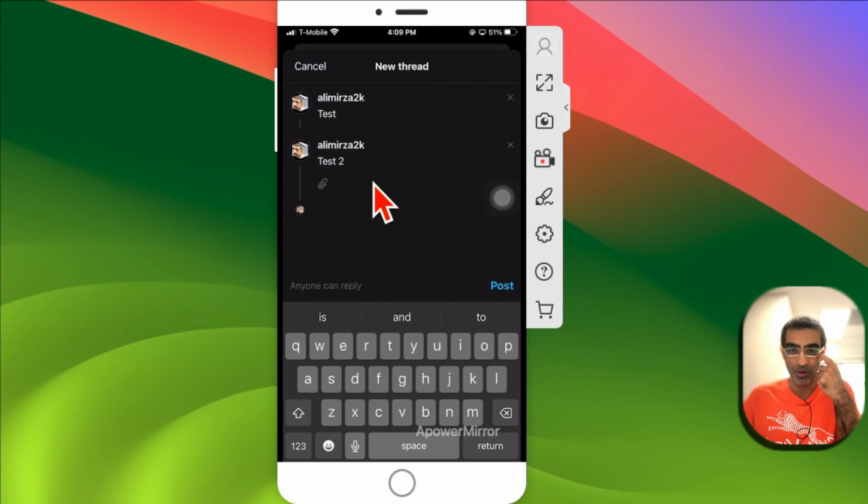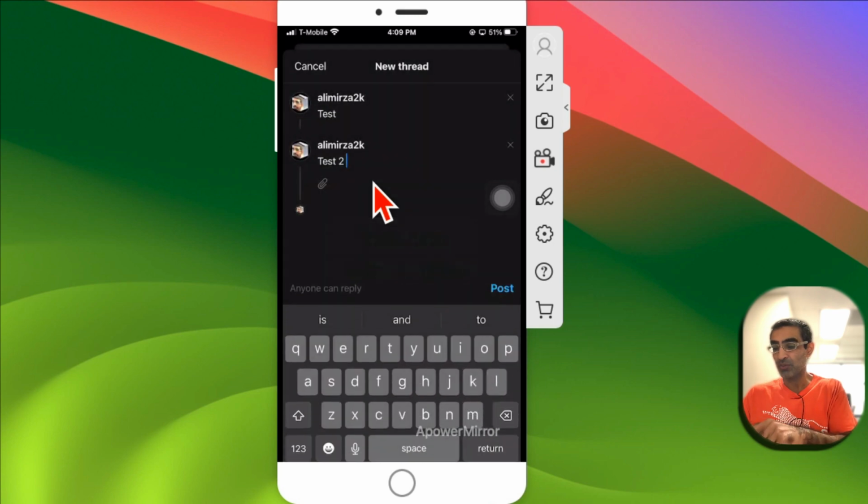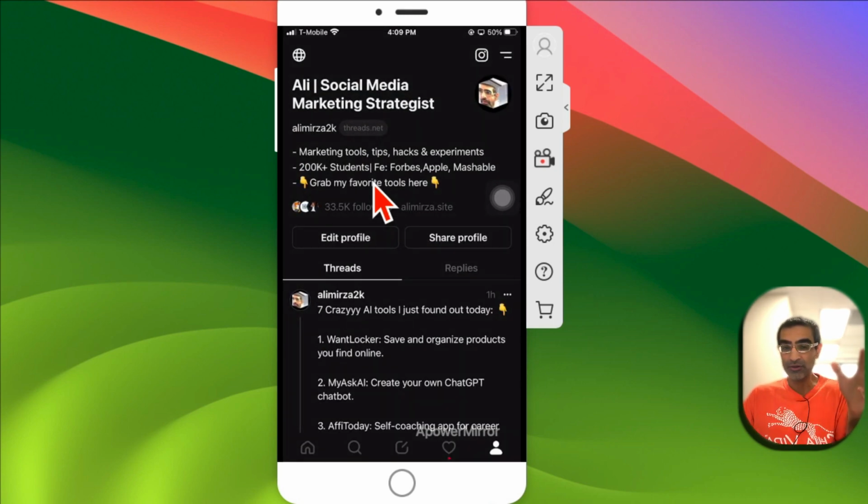So really simple. If you like creating content and you want to create multiple threads with the same idea, you can do that. Any questions about Threads or any of the functionality, what to post, what not to post, anything related to Threads, let me know. Let me know how you're liking this app so far.